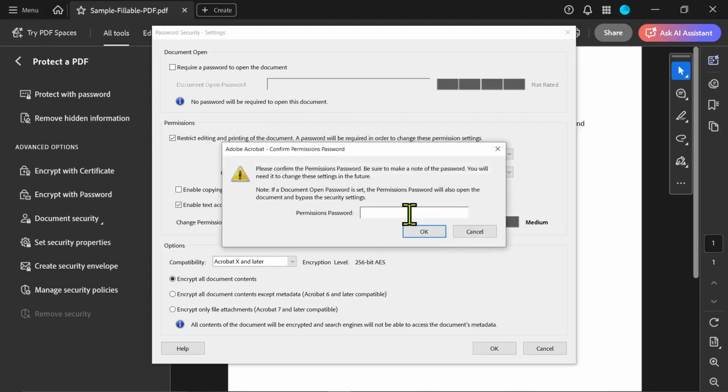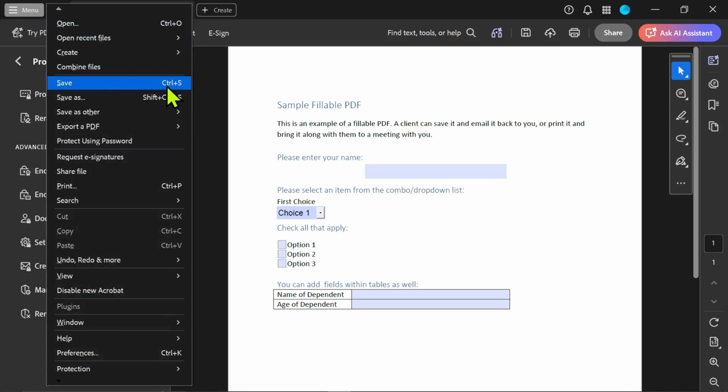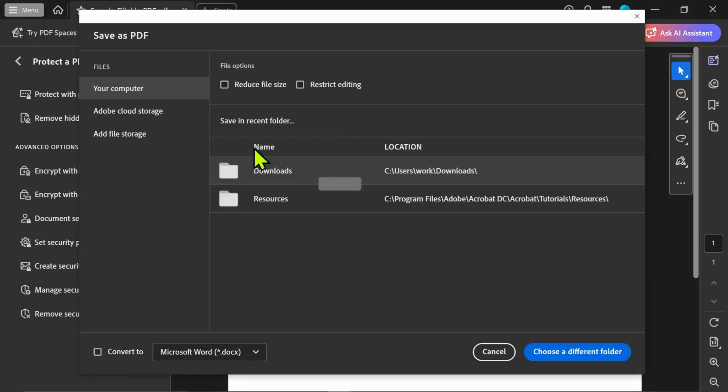Now save the file. Click File, then Save. If you want to keep the original PDF without restrictions, choose Save As and create a protected copy. After saving, close the PDF and open it again to test it. Try editing the file to make sure the restriction is working.